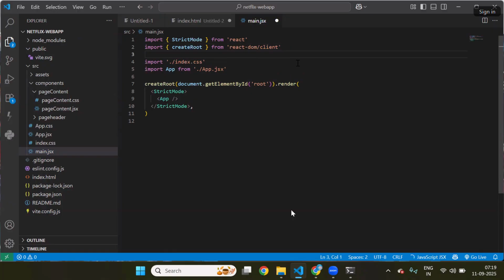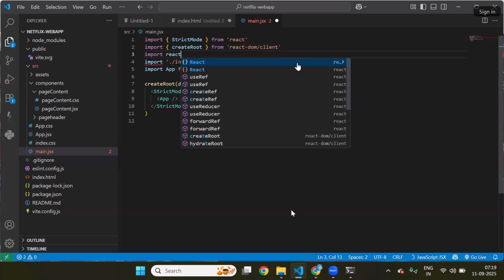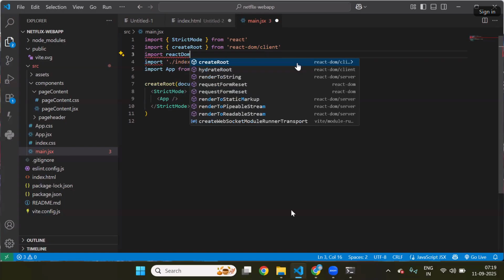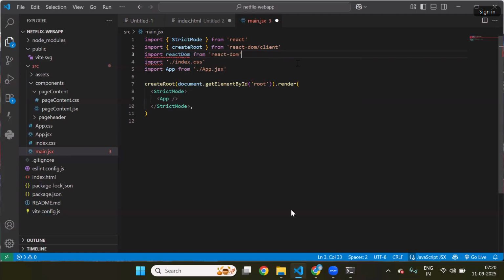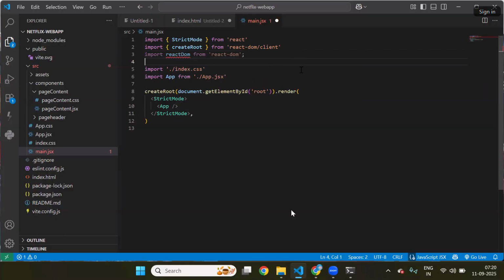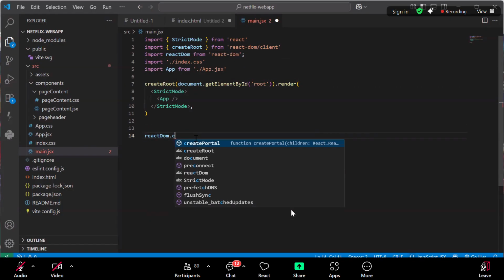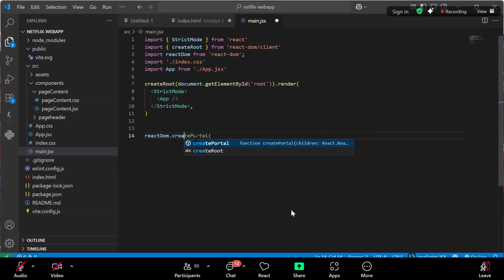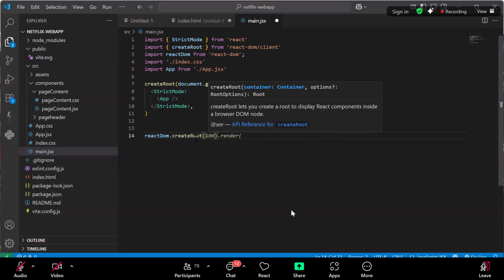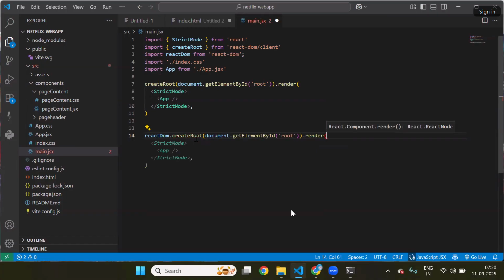Earlier, what we have seen is something called import, import ReactDOM from ReactDOM, and we used to say ReactDOM dot createRoot. Under that, we used to specify so and so, isn't it? This is what we used to do earlier.